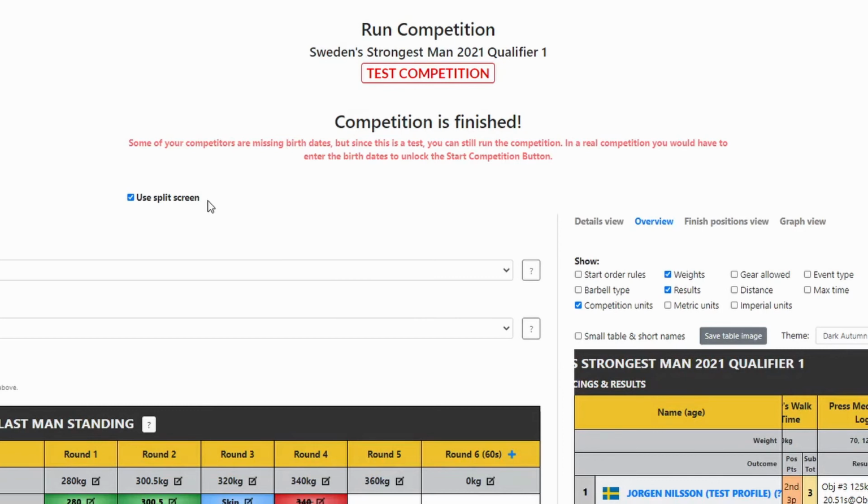All results and information about the competition are automatically updated in the Statistics section, as are all the statistics based on lifts such as event records, profile best lifts, and more. This is the end of the basic tutorial.